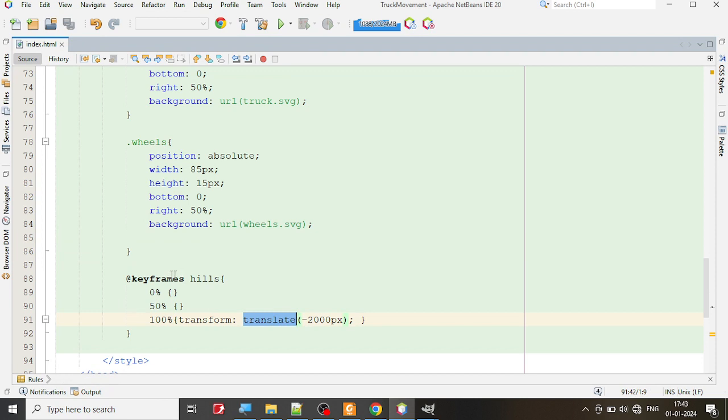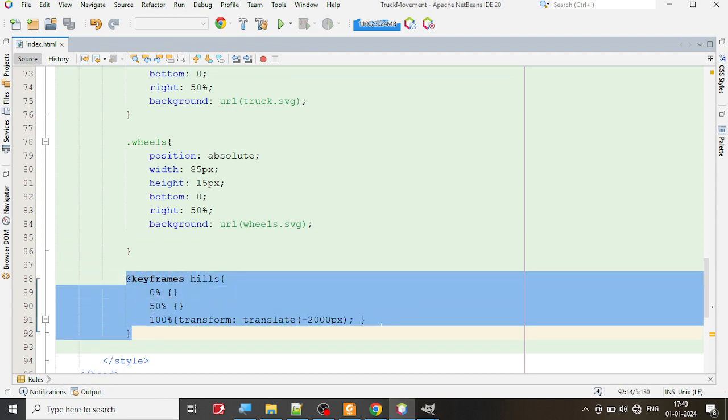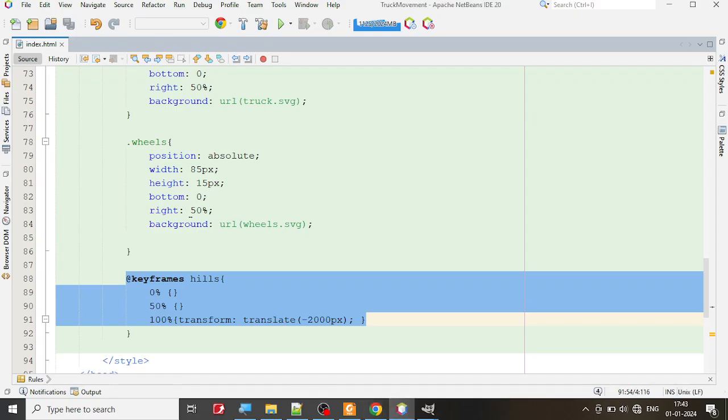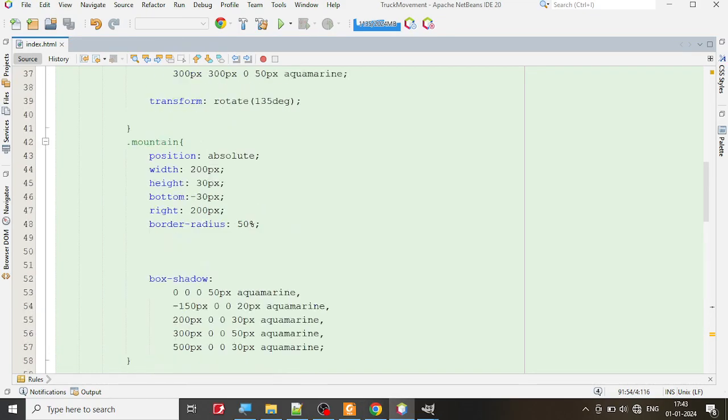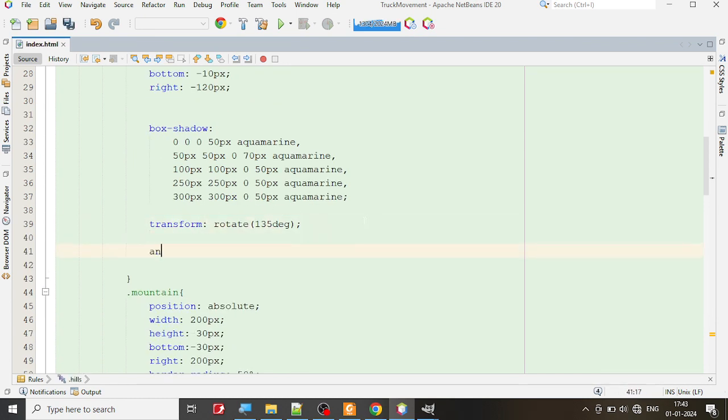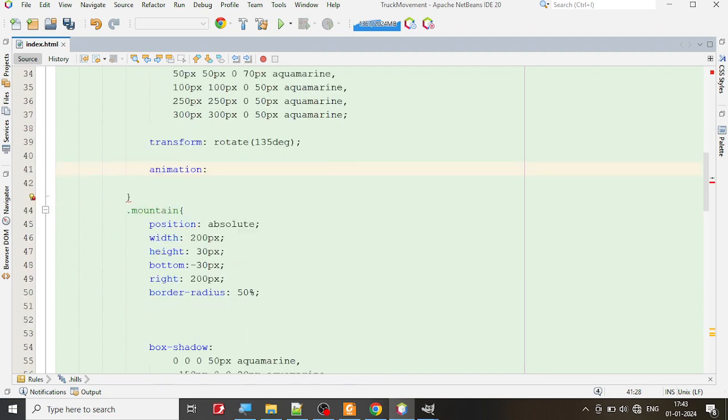How do you animate it? So this is what you said, at 100%, that hill, whatever you have, should move to some direction. So that is what you said, at 100% it must come there. So how do you animate it? So let's go to the hill here, where I've typed this hill. So in this hill, I'm going to type the animation. Okay, and now you have to give the frame.